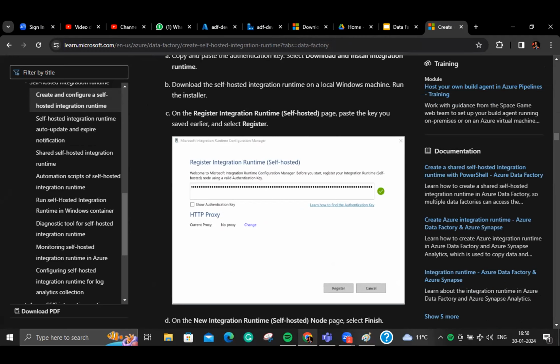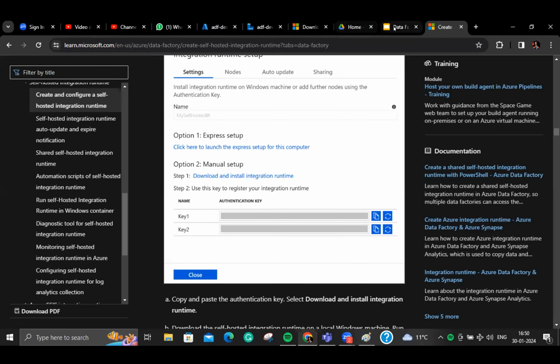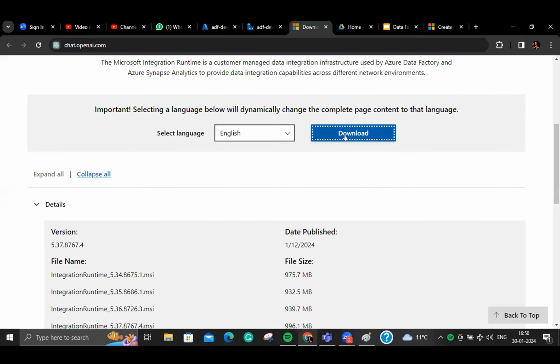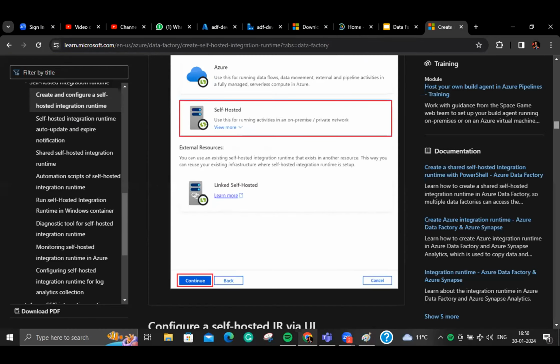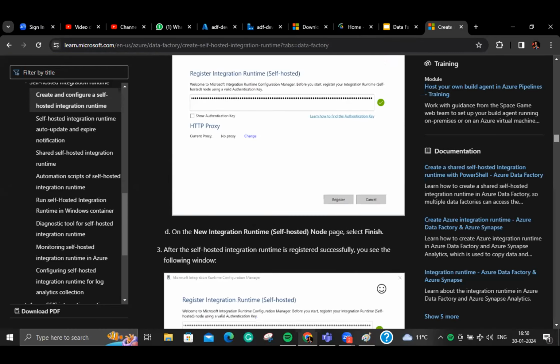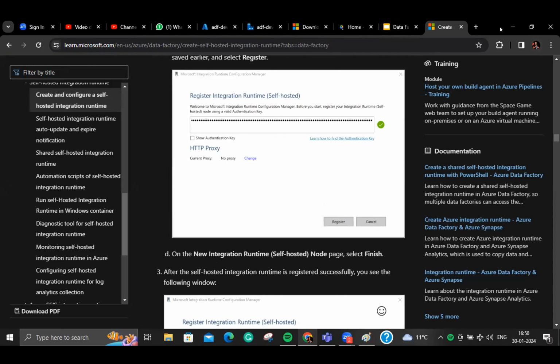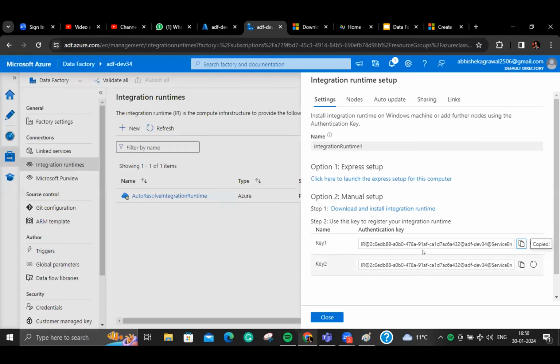Once you run the installer, like the installer I was trying to download, we will authenticate it using this key. So self-hosted, and then this is the key. Then for the software which we have downloaded on our computer, once you run the installer, this window will come. You need to copy this key, paste it over there, run it, and register it. And then your integration runtime will be running.